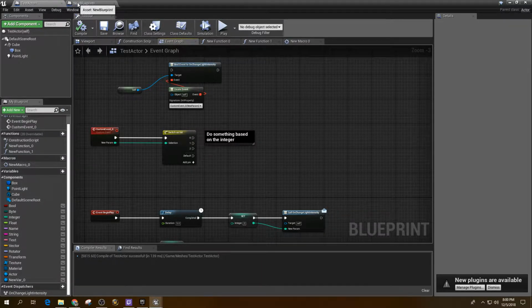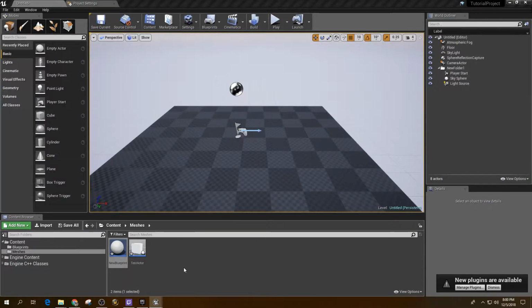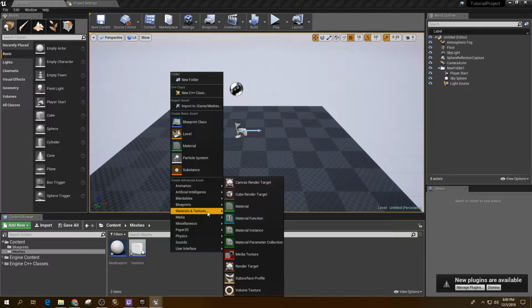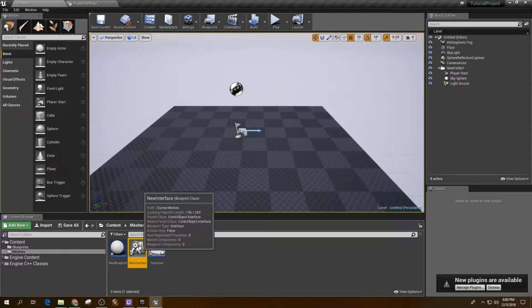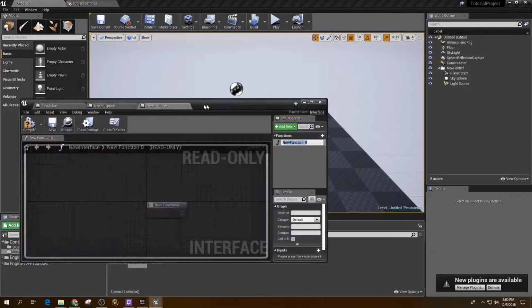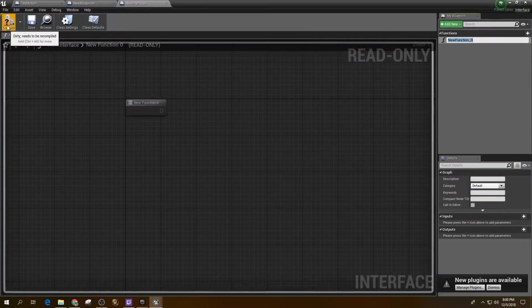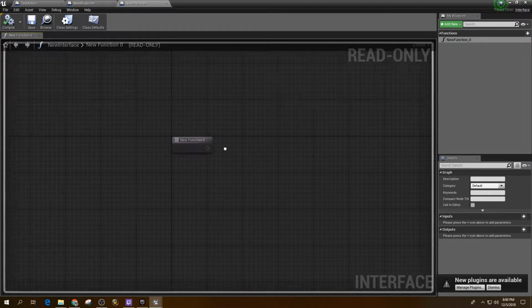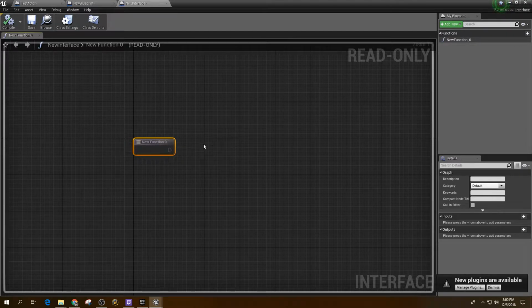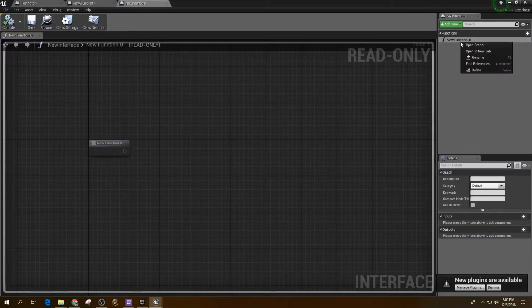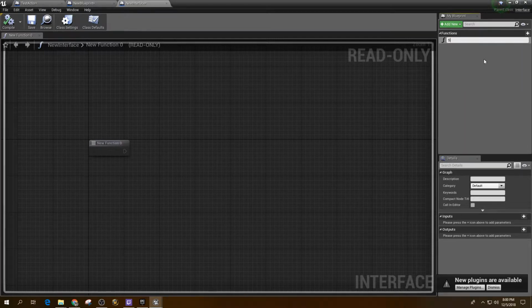So I'm going to describe it here. We're going to go back in here and create what's called a blueprint interface. We go to Blueprints and then Blueprint Interface. I'm not going to name it because I don't have time. When you open it up, you get one of these. It's like a function, but you can't do anything, you can't call anything. So let's just name it some function.